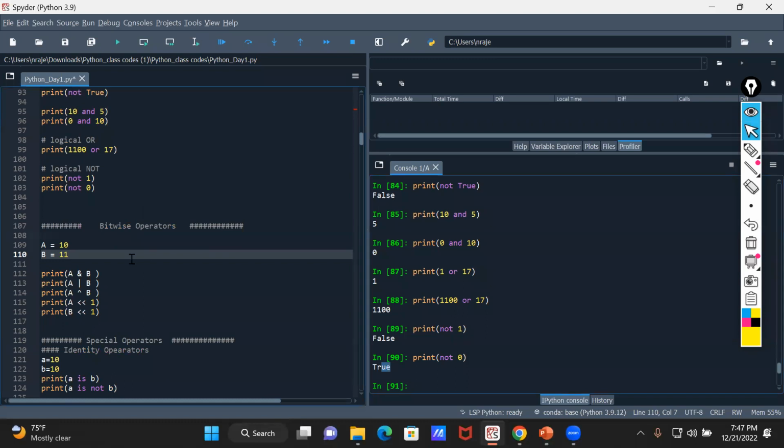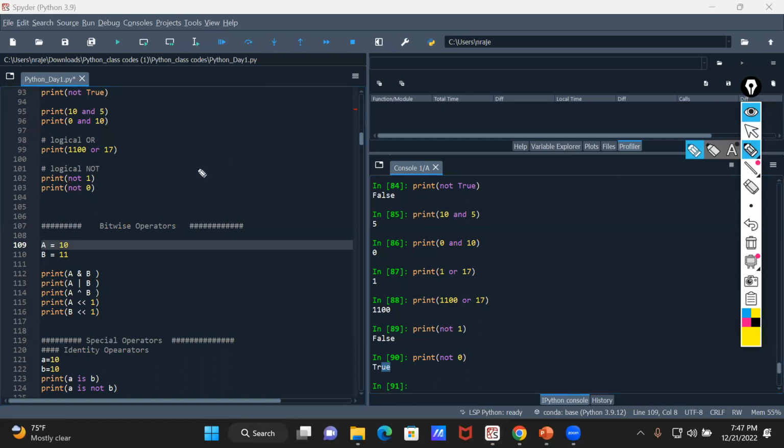And bitwise operators, what do they tell? As I said, how can we write 10? 1, 0, 1, 0. How can we write 11? 1, 0, 1, 1. Now we need to do the bitwise AND operator. What is the AND operator? I said it's a multiplication. 0 into 1 is 0, 1 into 1 is 1, 0 into 0 is 0, 1 into 0 is 0. So 1, 0, 1, 0. Again, it's giving the value 10.